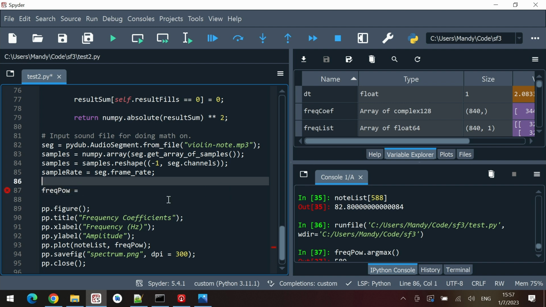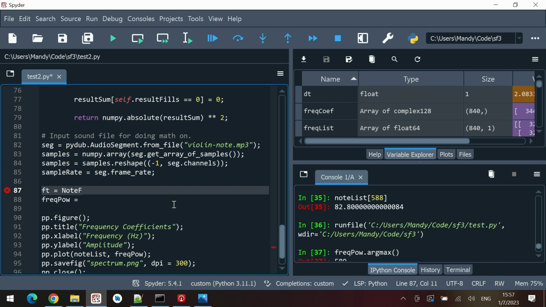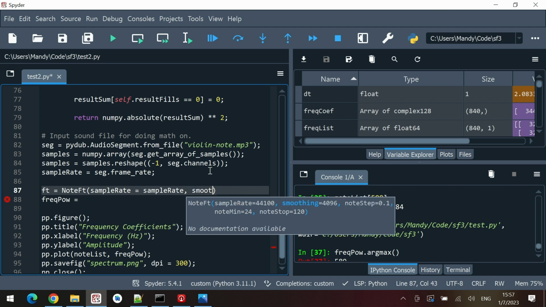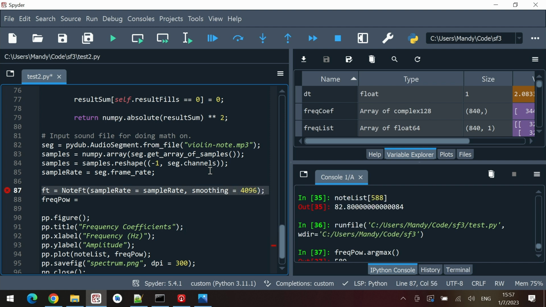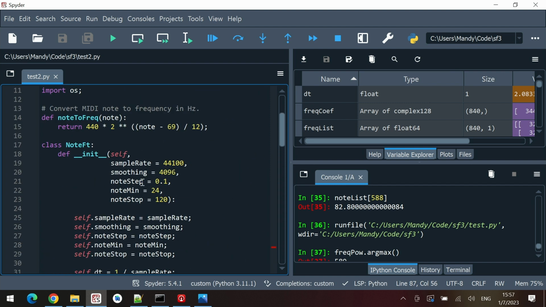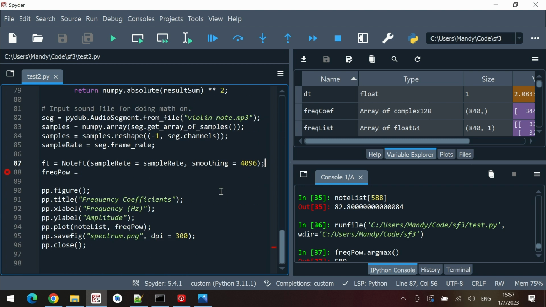But before we even do that, we need to do ft equals node ft, and Python kind of helps us a little bit here. Sample rate equals sample rate. So we're setting the sample rate to this sample rate, and then smoothing equals 4096, just as usual, even though that's the default value. Let's see, are there any other parameters we want to change? The others are just these. We'll leave them at the default values there.